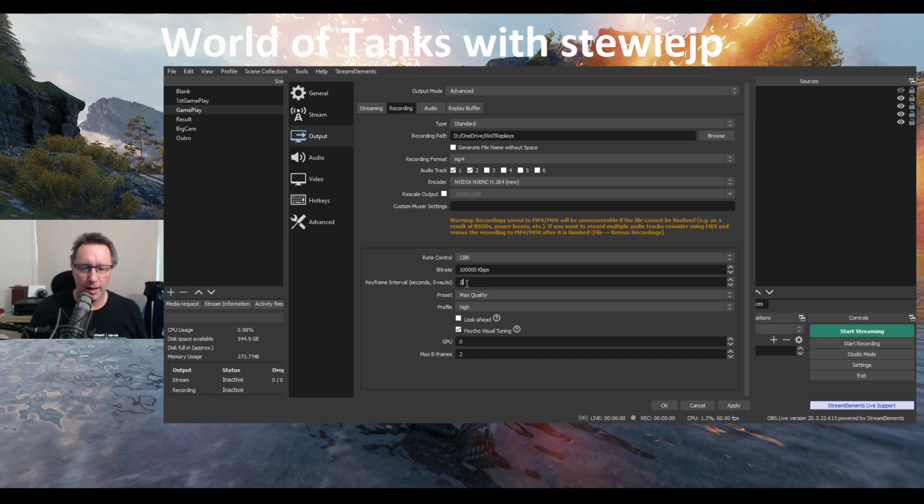Keyframe interval is 2. I'm not sure what that means, but in all the guides that I read, 2 was the right one to use. Max quality is what I'm doing. Now, this sometimes is what trips computers up. If you're recording stuff and your computer's just not coping, drop that from max quality to quality or maybe performance. But max quality is the high quality videos. That's what we're trying to create. And profile high. I don't know what that means either. Leave this all as whatever it already says.